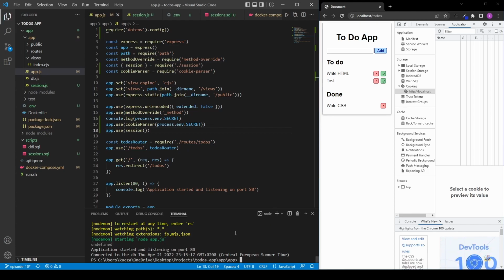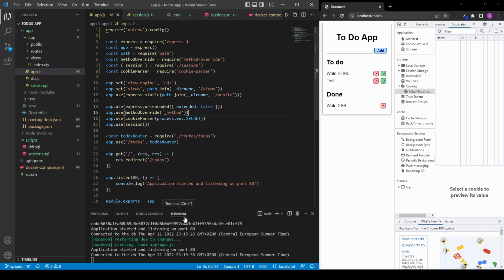But if I now go back and I do nodemon app/app.js, all of a sudden the secret works. Okay, so that's an important learning for us. However, currently our secret works. Okay, let's remove the debugging console log. And let's go to our application, let's refresh.